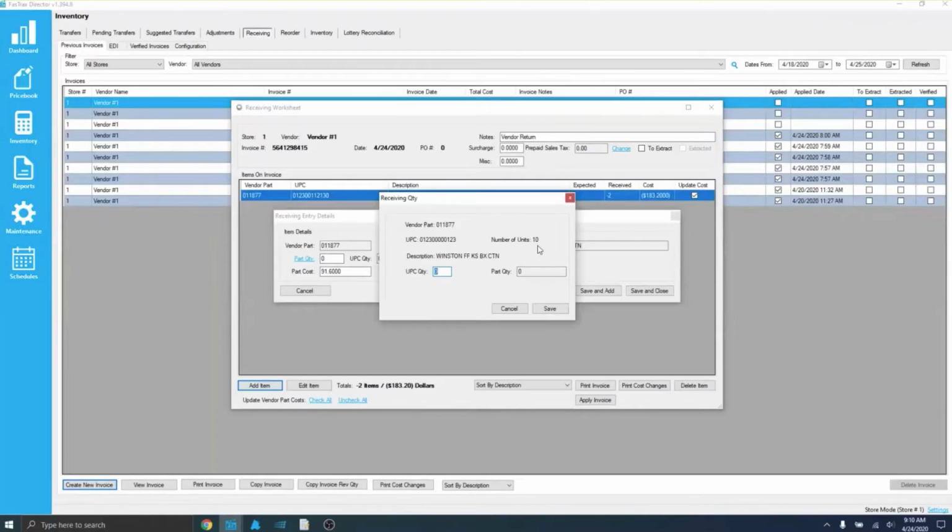For the UPC quantity, I can say that I want to return, let's say, -5. Well, it knows, just due to math, that if I'm returning 5 of the pack, that's going to be 50% of that carton. So in this case, that part quantity is going to be 0.5. If it was 1.0, that's obviously 10 packs, that's the whole carton. But in this case, I'm doing a partial. So when I put a -5, it knows that 50% of that carton is 5 packs, so that's 0.5 of that vendor part.